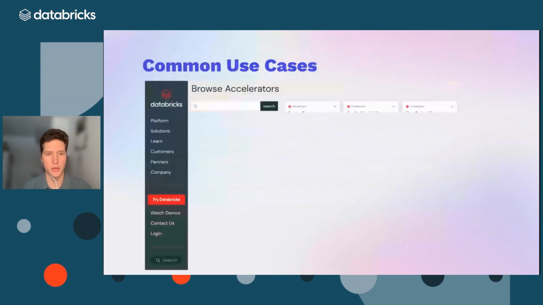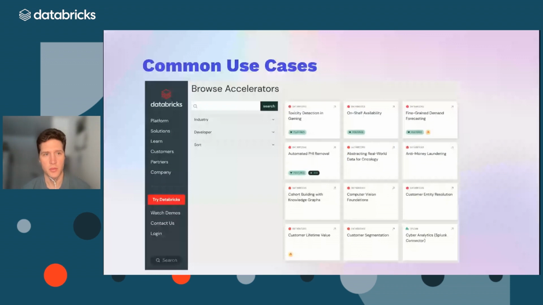So a couple common use cases. We like to write solution accelerators with our customers when they solve difficult problems. And we actually package those solution accelerators up and put those out on our website. So this is all part of our journey to democratize data and AI.